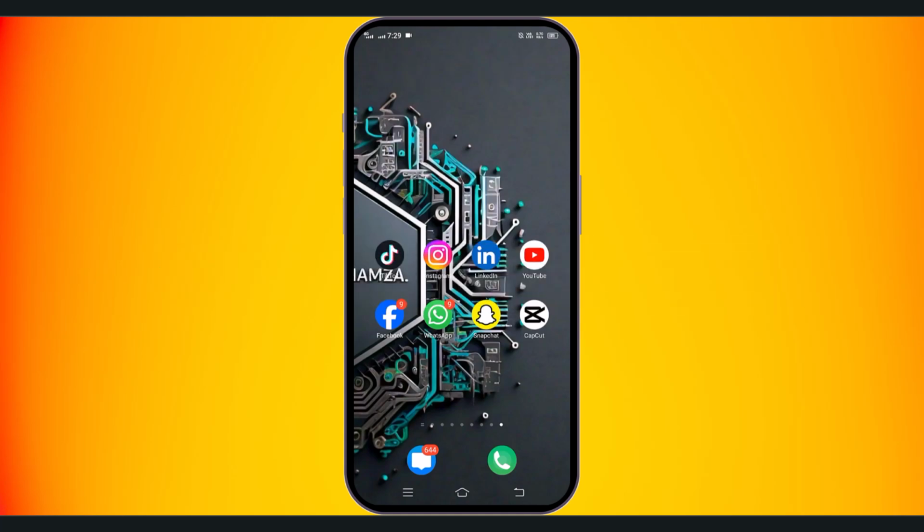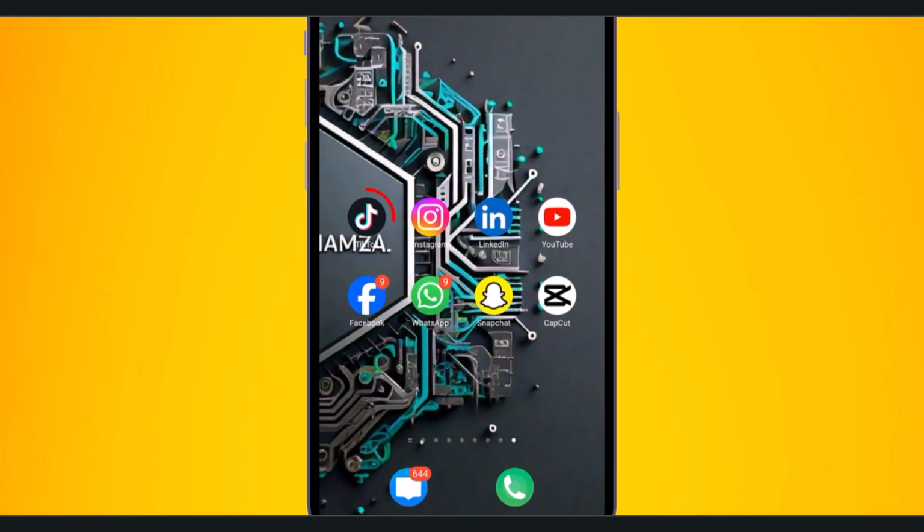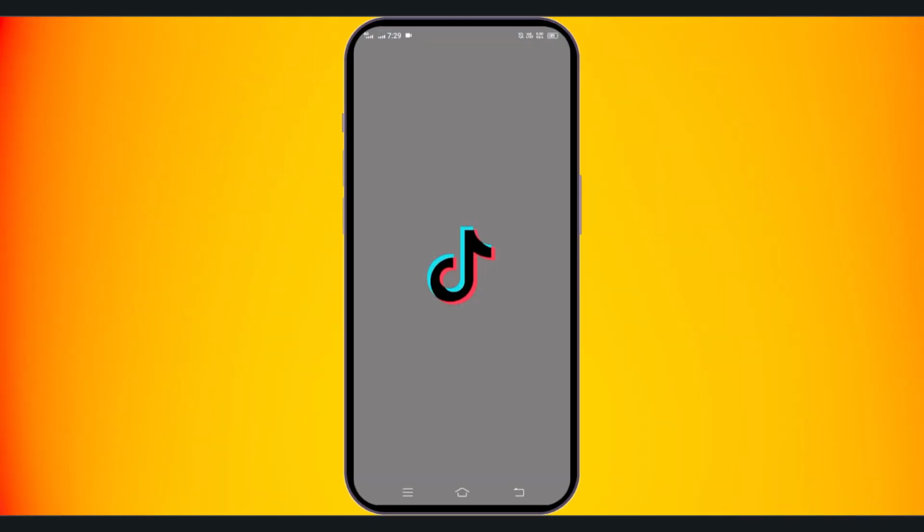Hi everyone, welcome to this tutorial where we will guide you on how to save a TikTok video directly from the TikTok app. It's super easy, so let's get started. First, open the TikTok app and find the video you want to save. Let's walk through the steps together.